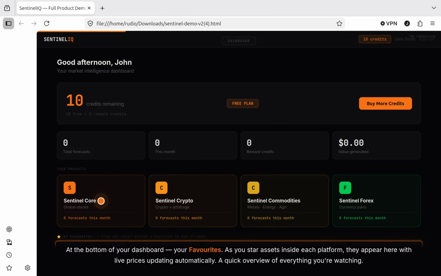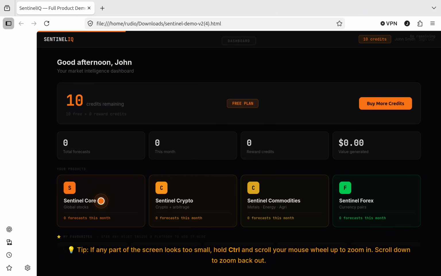At the bottom of your dashboard, your favorites. As you star assets inside each platform, they appear here with live prices updating automatically. A quick overview of everything you are watching. Tip: if any part of the screen looks too small, hold Control and scroll your mouse wheel up to zoom in. Scroll down to zoom back out.